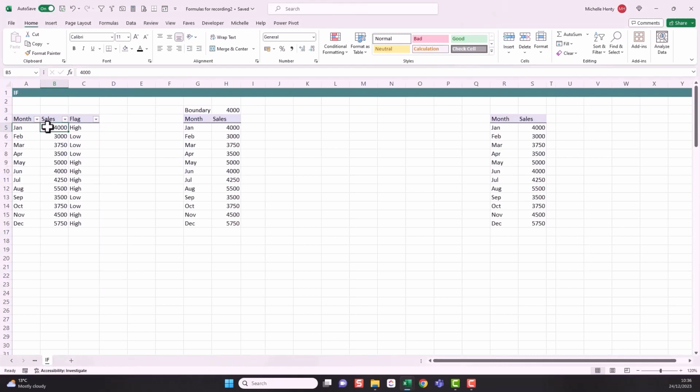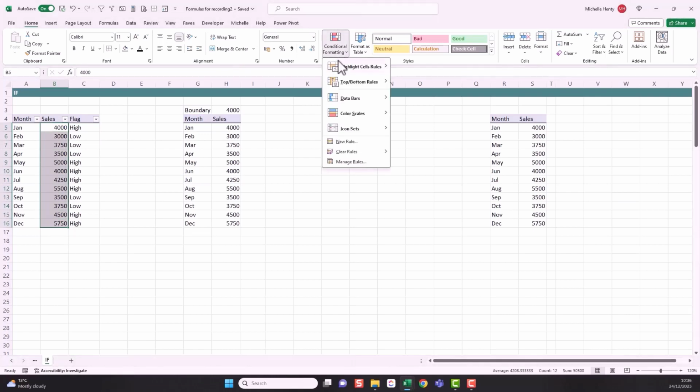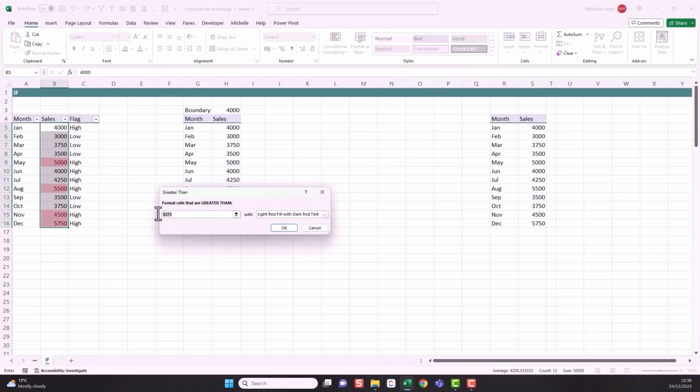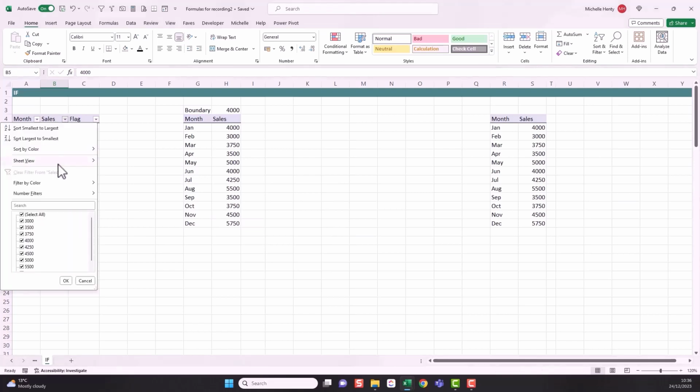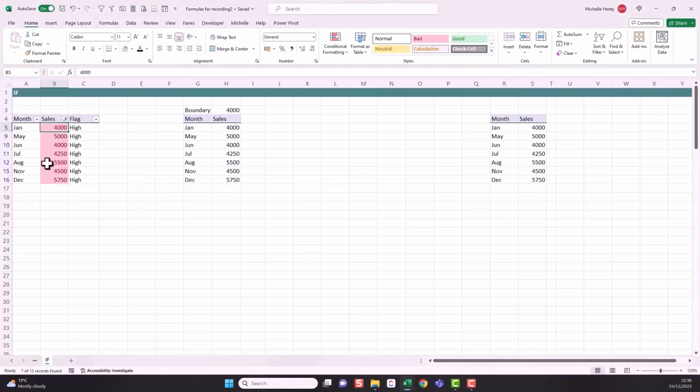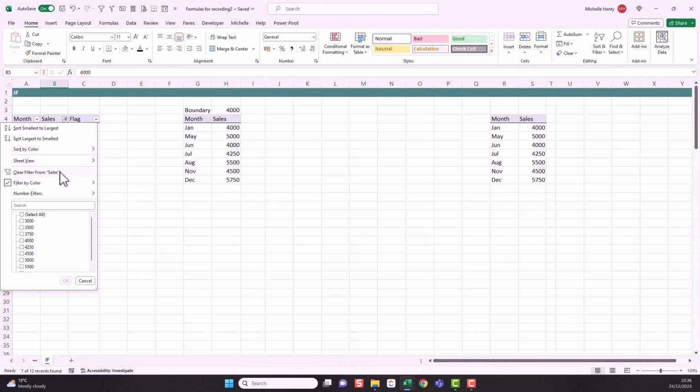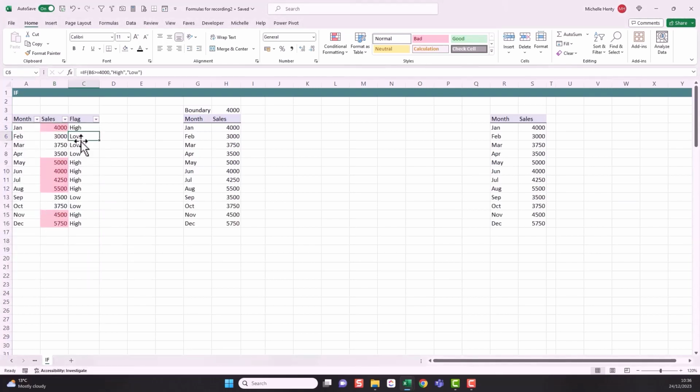What may have been easier, rather than writing the if formula, is to highlight this, go to Conditional Formatting, Highlight Cell Rules, greater than, and I am just going to do my 3999 here. So you can see that everything that's high is actually now in red. Anything that's greater than 3,999 is in red, and you can filter by colour. So that's just another way of doing it. It can sometimes be quite hard to decipher the text.